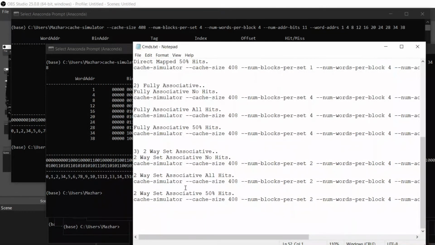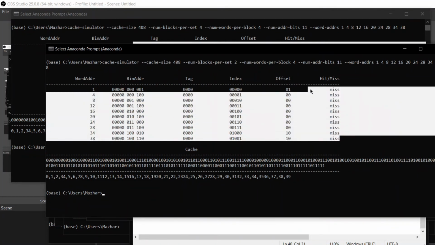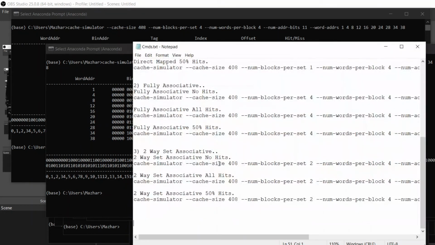As we can see, here is two-way set associative with no hits. First we have no hits, and this is miss, miss, miss, and all caches miss, as this was required in the assignment. Now we are going to execute this command for two-way set associative all hits.